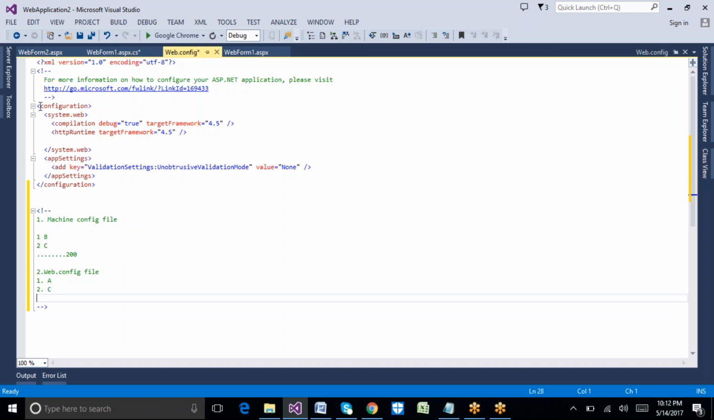Here we use a target framework of 4.5. Assume that in the machine config file the target framework is 4.6.1. The value will be overridden here. If I haven't mentioned this, then by default the value available in the machine config file will be used. If I mention it in the web config file, that will override. If I haven't mentioned anything here, the web config file will grab the information from the machine config file. So that is the difference.